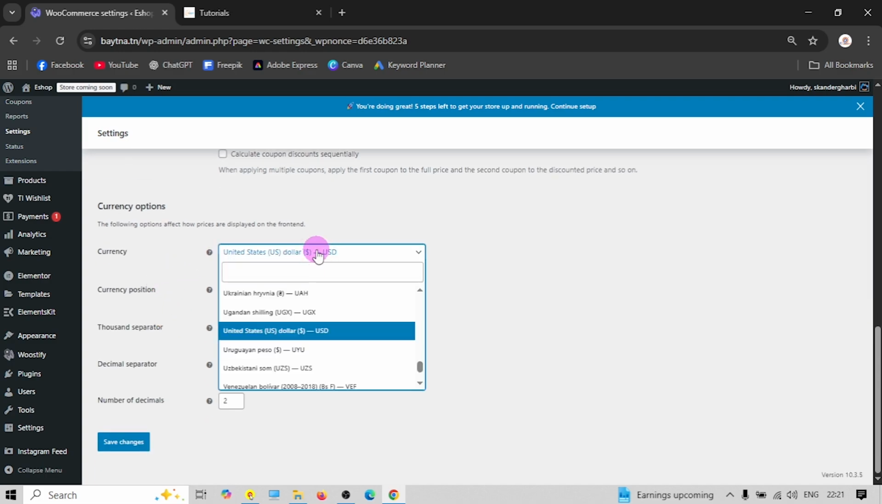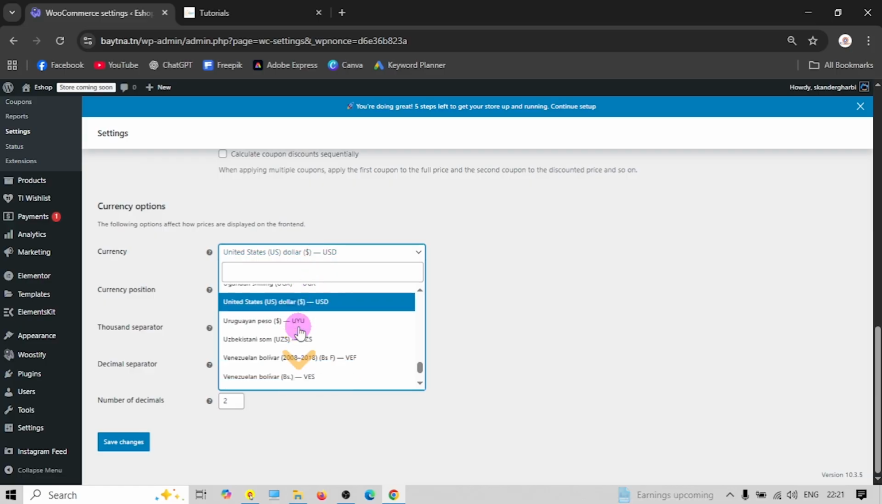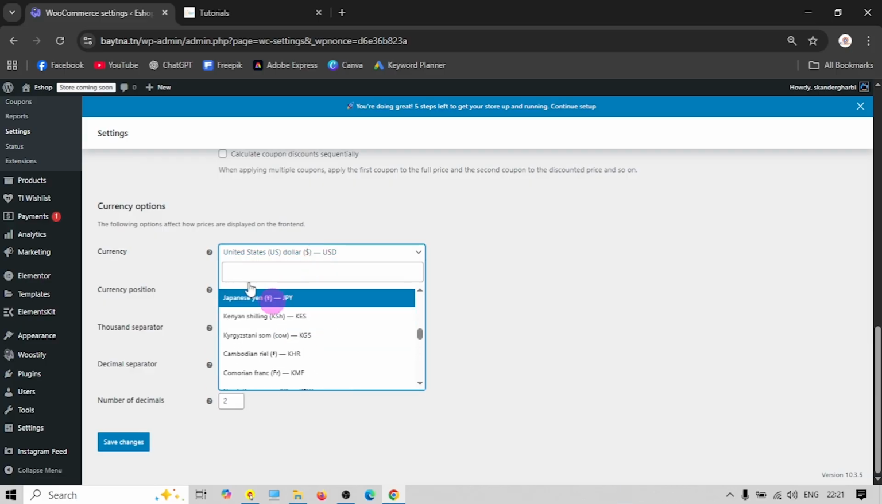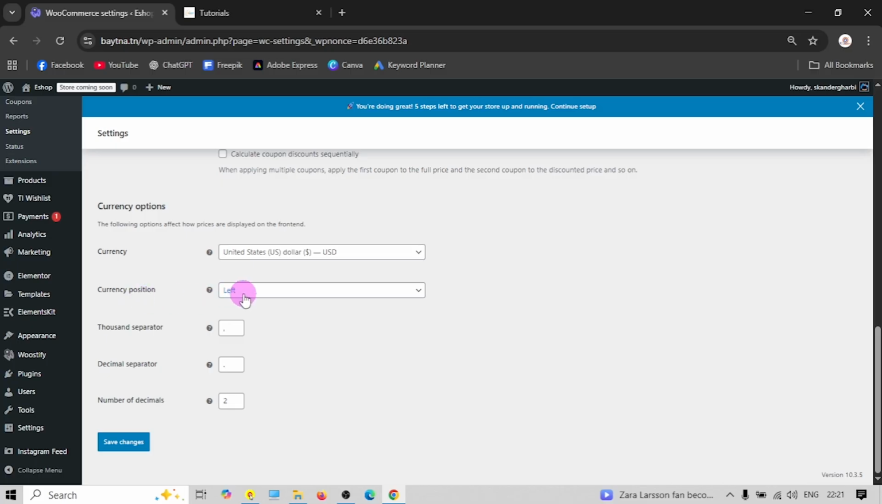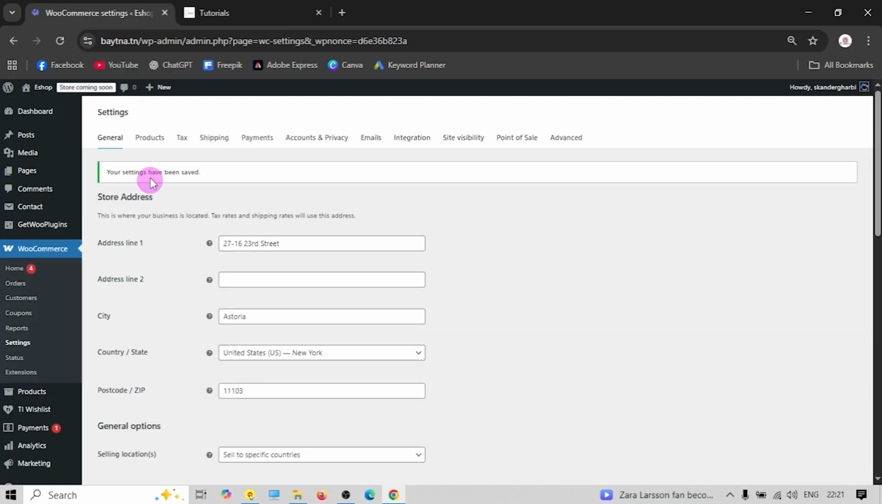The currency, you can change to whatever you want. For this website, we're going to use the United States dollar, but feel free to pick any currency. The currency position, we're going to keep to the left. The thousand separator, we're going to leave the way it is, and click Save Changes.